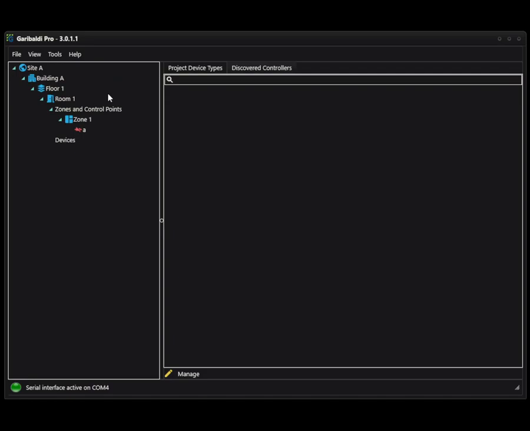And you'll notice that you automatically get a couple of layers within your building. Buildings are broken down by floors and spaces. So we've got our floor 1, space 1 is already named room 1, and then we also have zones and control points. These are optional and we will talk about them in a little bit.